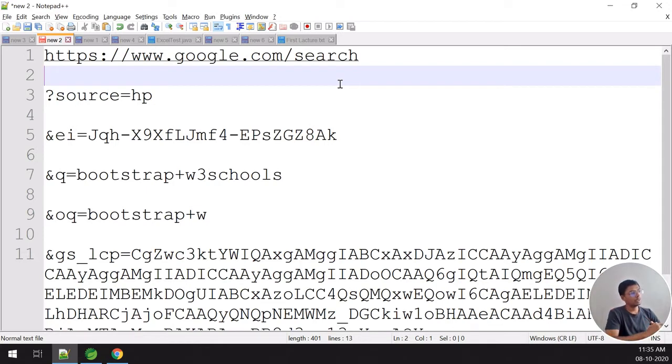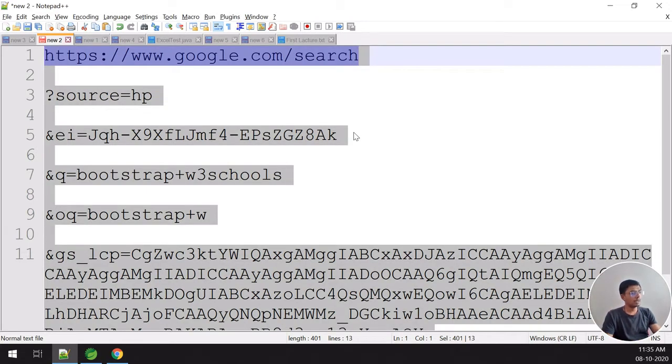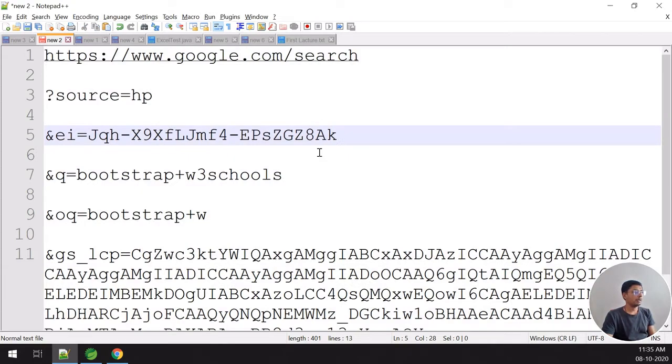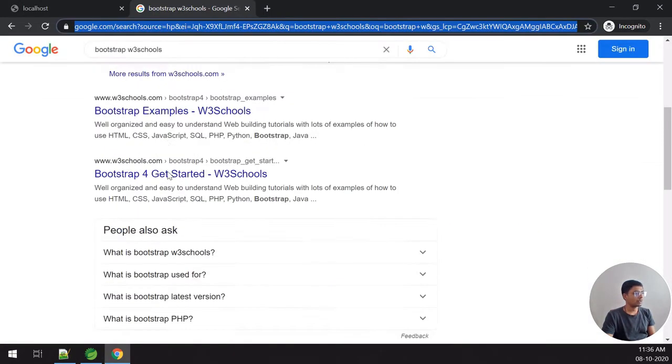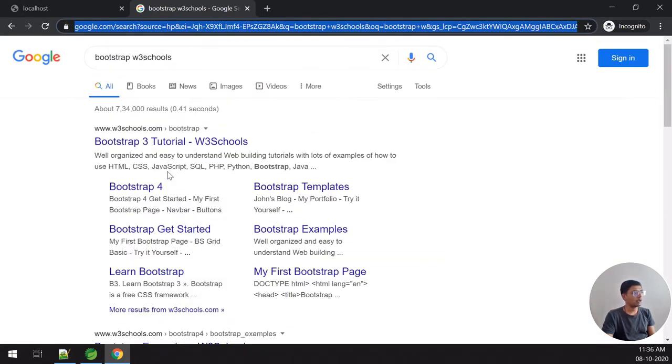The whole link is the request, and what is the response? This one is the response, right? The output is the response. So this one is a request, and whatever the output will be, that is the response. So how do the request and response work?